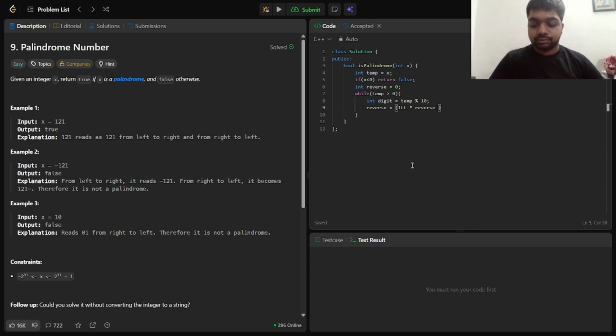into 10 plus the digit. Like this, all the digits will come, and then we will add to the reverse. Now let's make the temp shorter using the division by 10. Alright, now let's return if the original number is equal to the reverse, and it will be a palindrome, or else it will not be a palindrome.